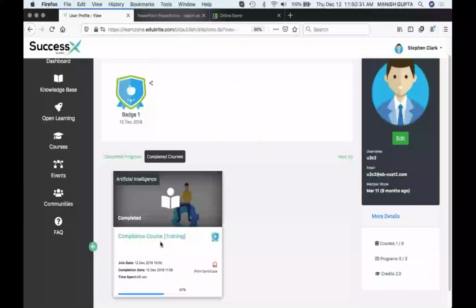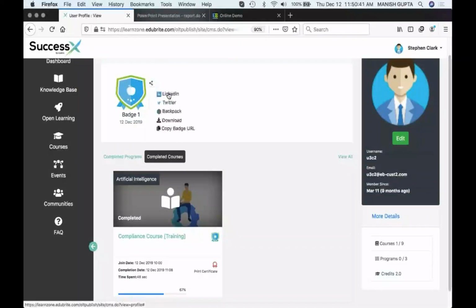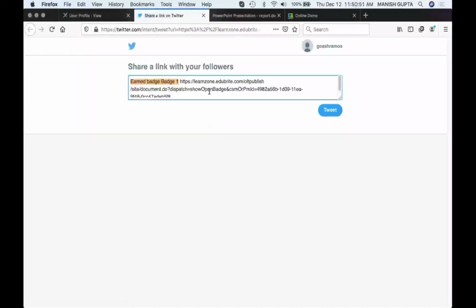Here in this particular case, when the course is completed, a badge is issued. You can see this is the open badge concept which was discussed. If you want to allow this badge to be shared further, it's a benefit for both the end user as well as your organization. So for example, if this user wants to tweet this badge, they can tweet this badge.